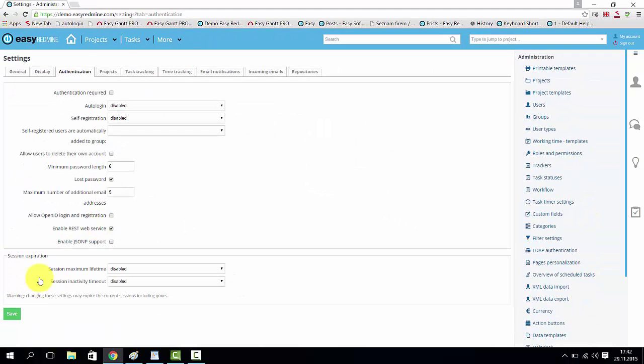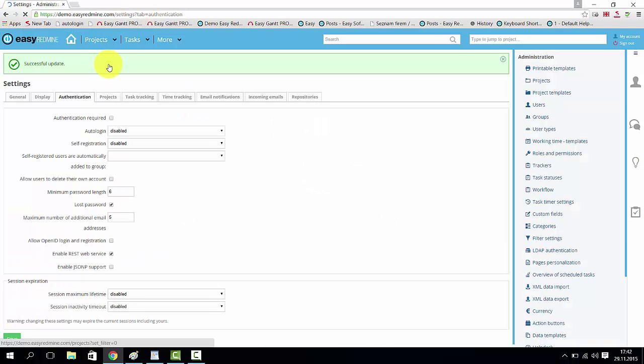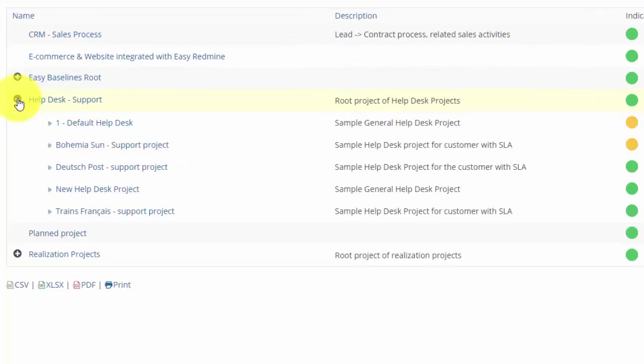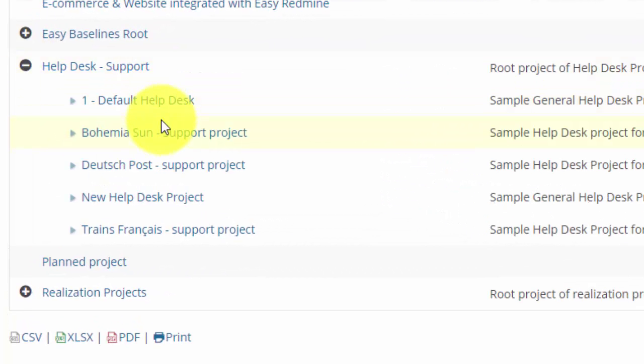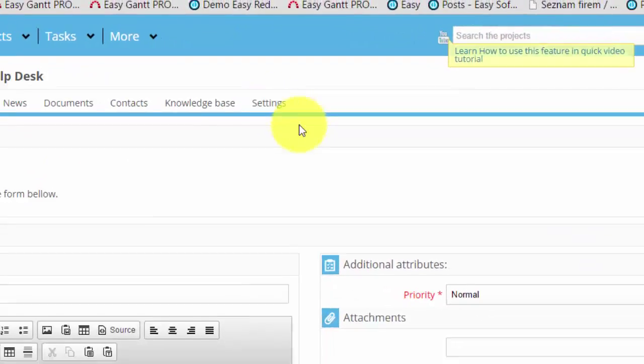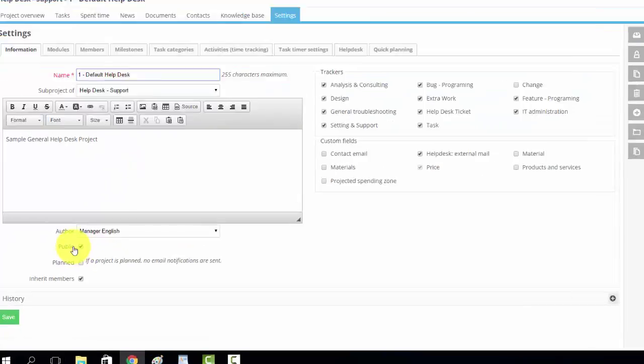Don't forget to save. Now, go directly inside the project that you want to make accessible to public users. For example, I want to make HelpDesk accessible to let our customers create tickets within our system. So, go to Project, Settings, Mark it as Public.